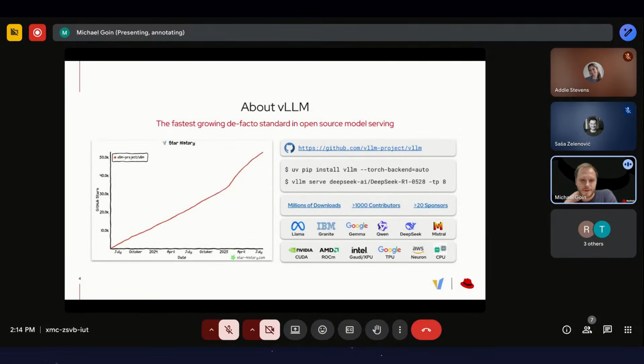So to start us off, just a quick refresher on what vLLM is if you're not familiar. It's the fastest growing de facto standard for open source model serving. It's an LLM engine and server for serving open source LLMs across a variety of architectures and hardware. That's been heavily adopted by the open source community, by industry, and by researchers. That has turned it into a very active, substantial project.